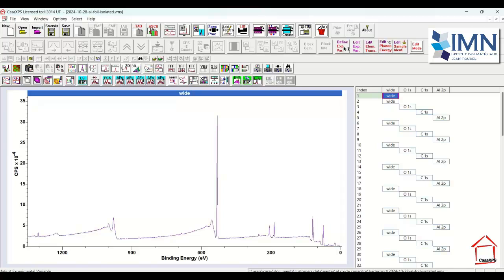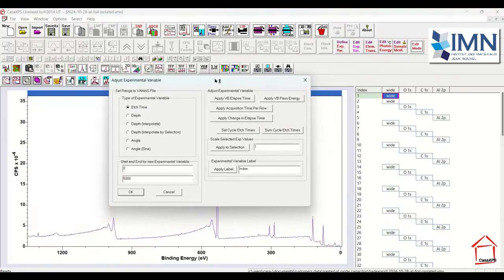And we can see that using a new option that will allow the date stamp that is within each one of these VAMAS blocks to be used to create an experimental variable. So let me do that. I'll apply changes in elapsed time, and they will be relative to the first VAMAS block in the file. So the first one will be 0, and then every other date stamp relative to that 0 will produce a time in minutes that will be assigned to each one of these VAMAS blocks.